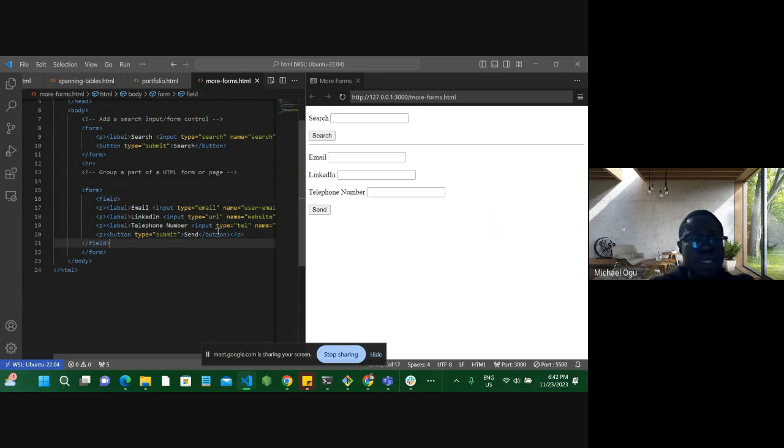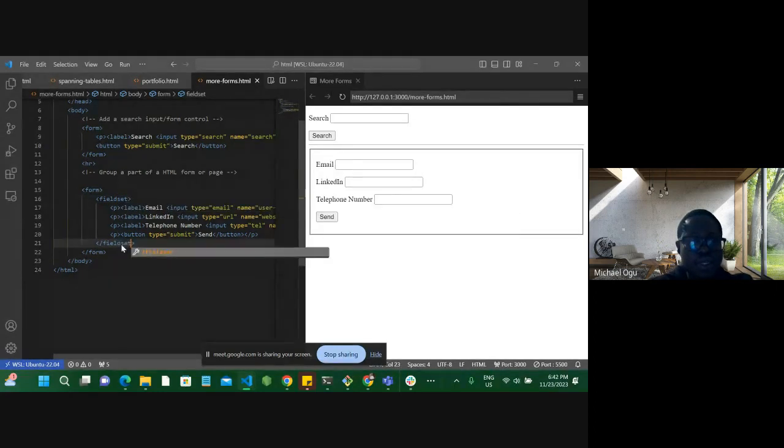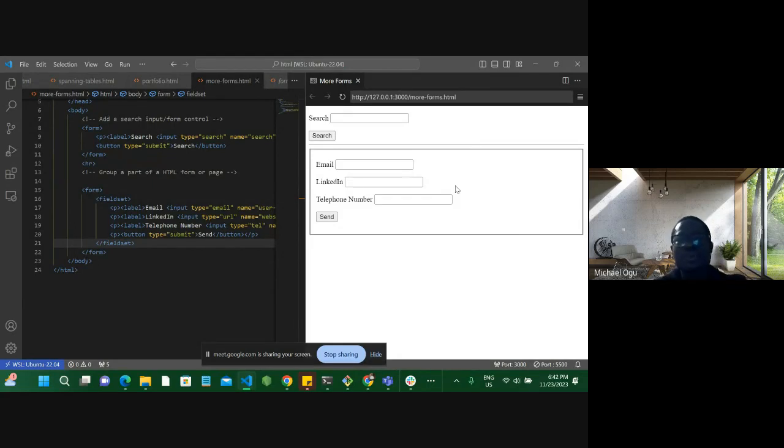Okay, let's see what that looks like. So I'm going, not a field, but a fieldset. I need to put set here like this. You can see a line over everything, so we're grouping them. But again, it doesn't really make much sense if you just group them in a box.